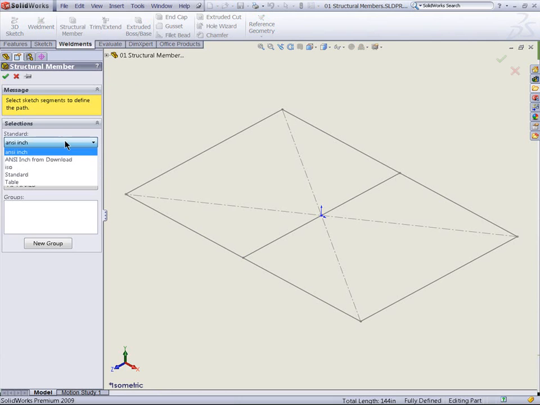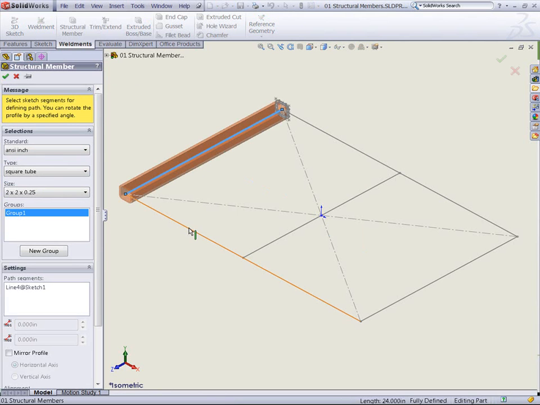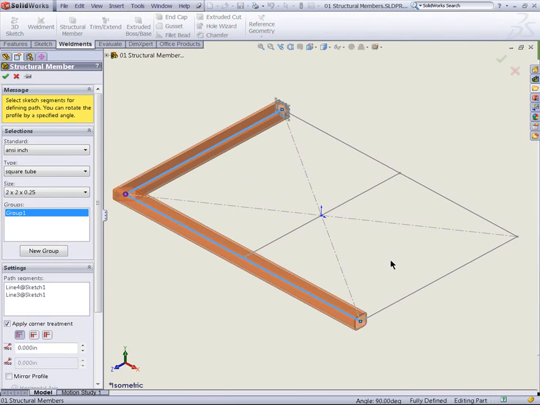Okay, as I go to add my structural member, I'm going to choose ANSI inch. I'm going to choose a square tube, and I'm going to pick 2 by 2 by 1/4 inch wall. Now I'm just going to run around and click on my path sketch, and as I click on each path segment, you'll notice that SOLIDWORKS is going to go ahead and populate that path with my profile.